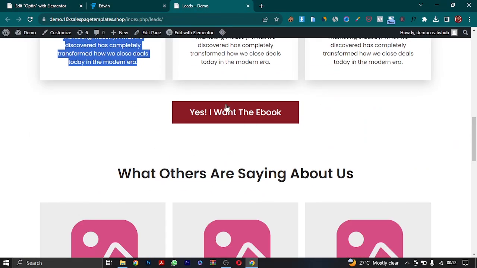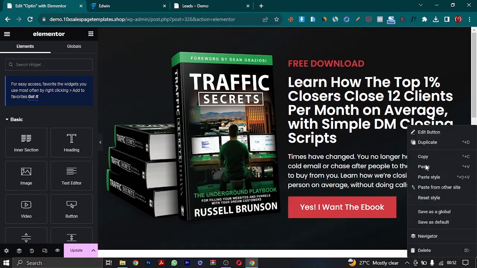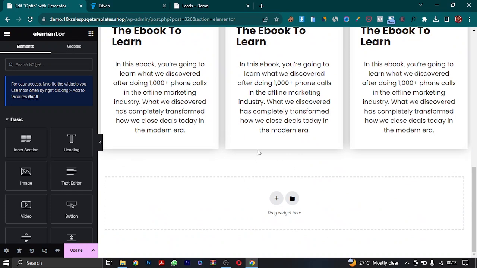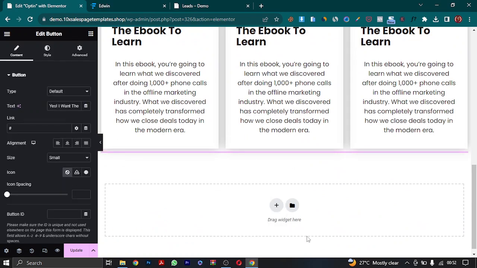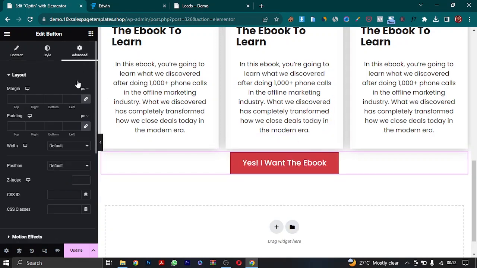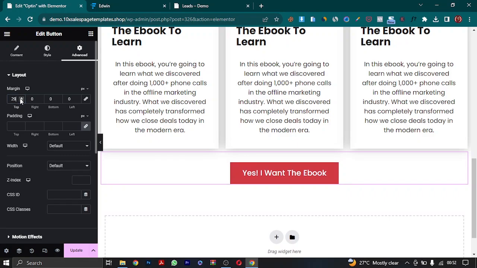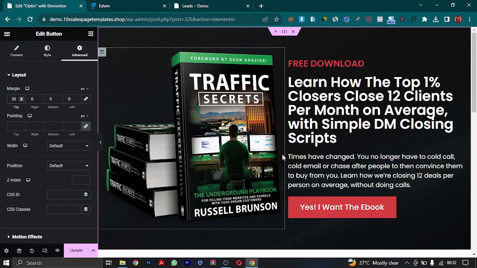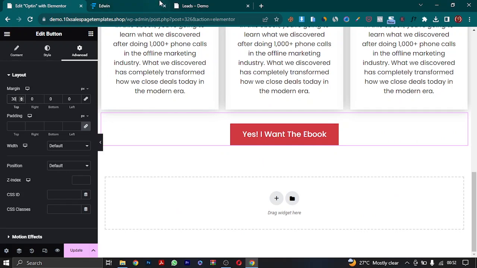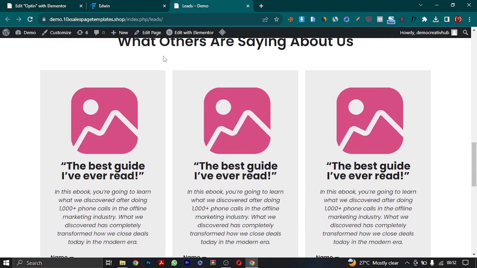The next thing we'll also have is this particular section, where we'll have a button here. It's very simple. We'll just copy this button, and then come below this and add it here. So I'll put this button at the center, and then go to advanced, unlink the values of the margin, which is the space outside, bring it down a bit, maybe to 30, and then that is it.